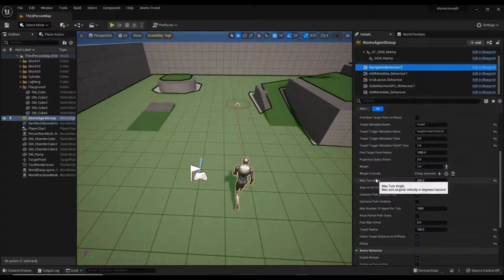Okay, so let's have a look at another mode. Actually, yes. Let me explain the option for the navpath query.